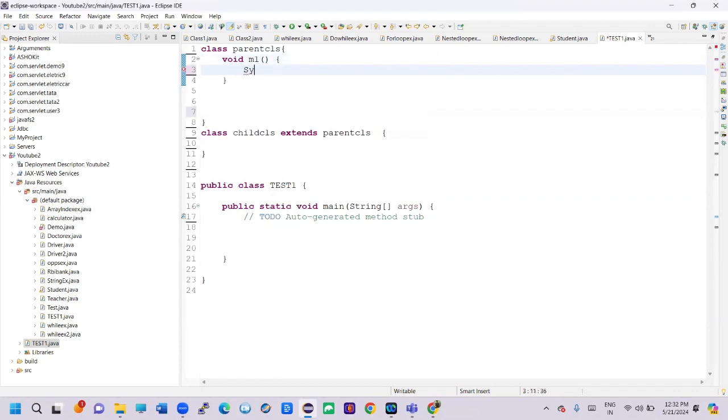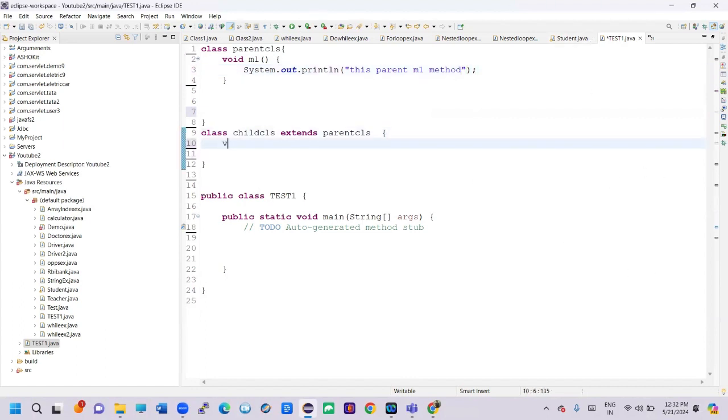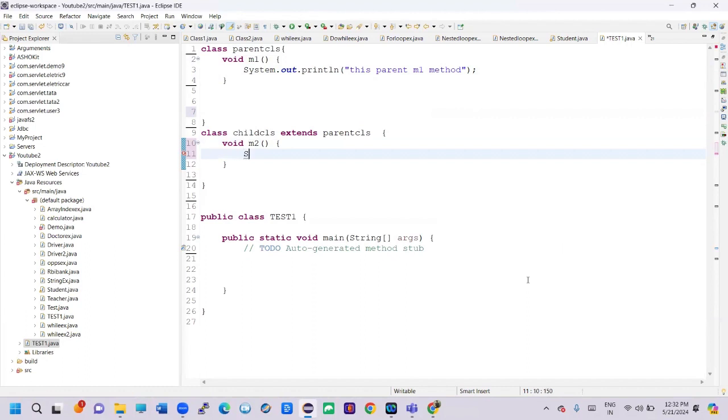With a System.out print, this is the parent M1 method. And this is void M2. Here I'm giving a System.out print: this is the child M2 method.